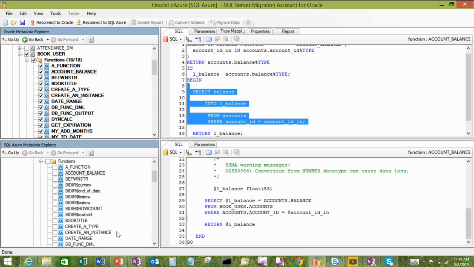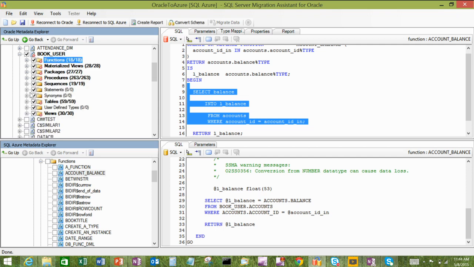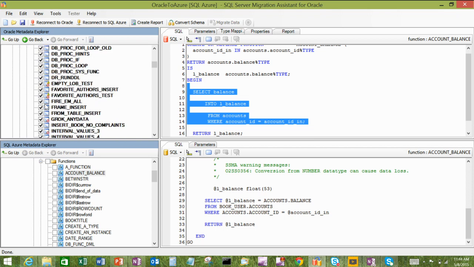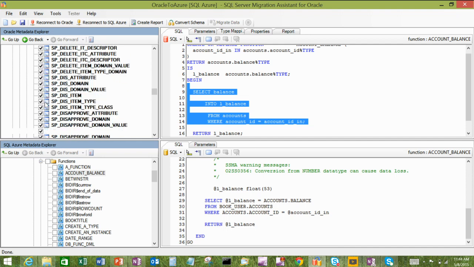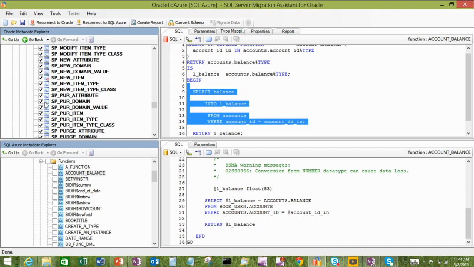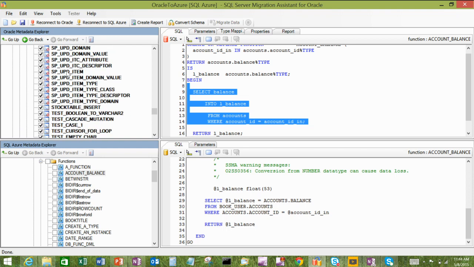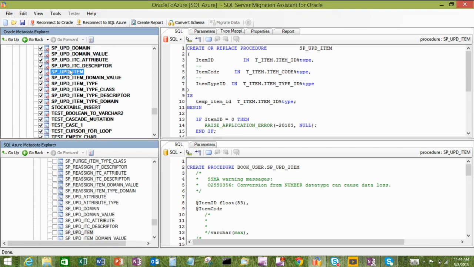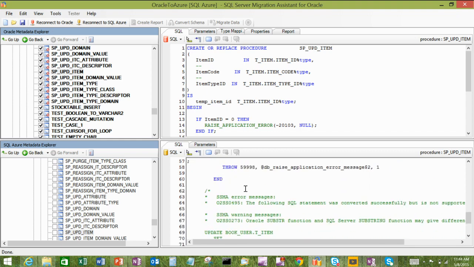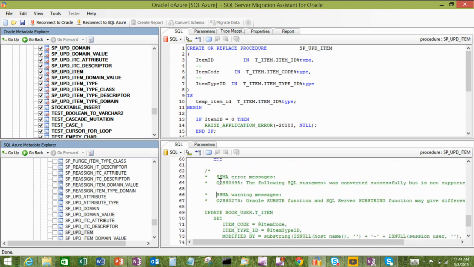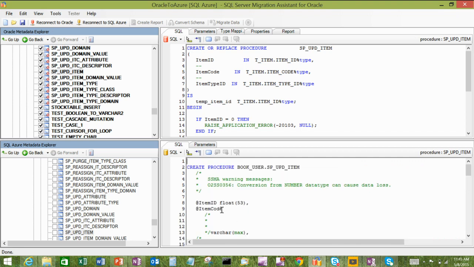And I can show you guys a few more examples as well. In fact, let me show you an example of a procedure over here, which was the earlier one, SP_update item. Okay, down over here. And in this case, I got some errors. So something didn't go right. It didn't convert the whole thing. It created a shell for you. And then somewhere down over here, it will actually flag the error messages. So these are all the error messages.